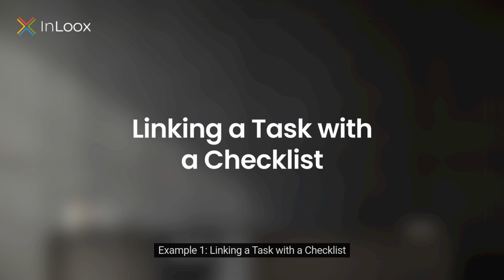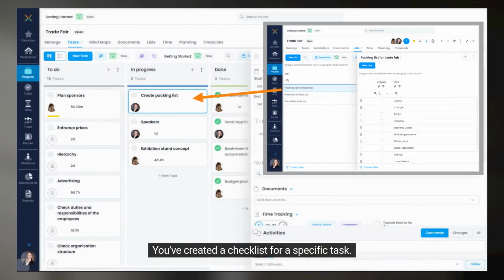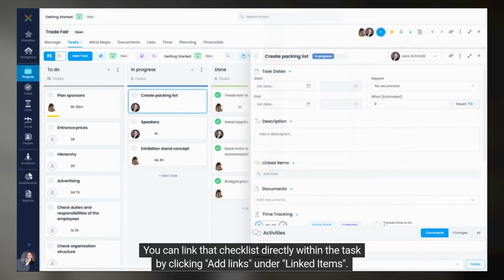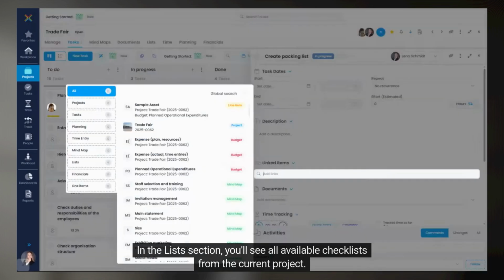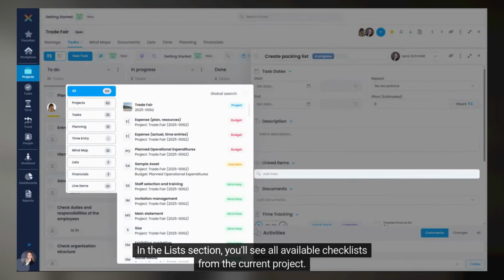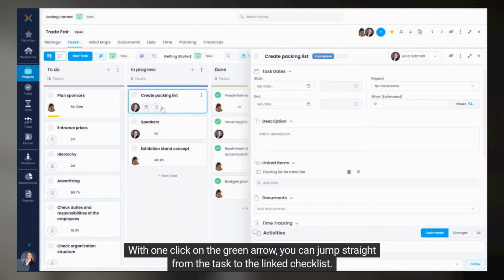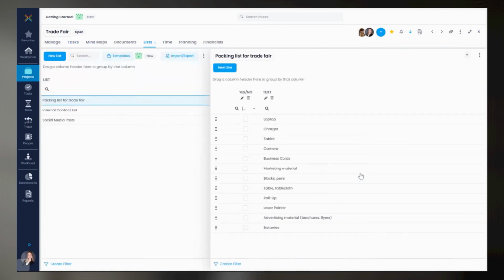Example 1. Linking a task with a checklist. You've created a checklist for a specific task. You can link that checklist directly within the task by clicking Add Links under Linked Items. In the Lists section, you'll see all available checklists from the current project. Simply select the one you want. With one click on the green arrow, you can jump straight from the task to the linked checklist.